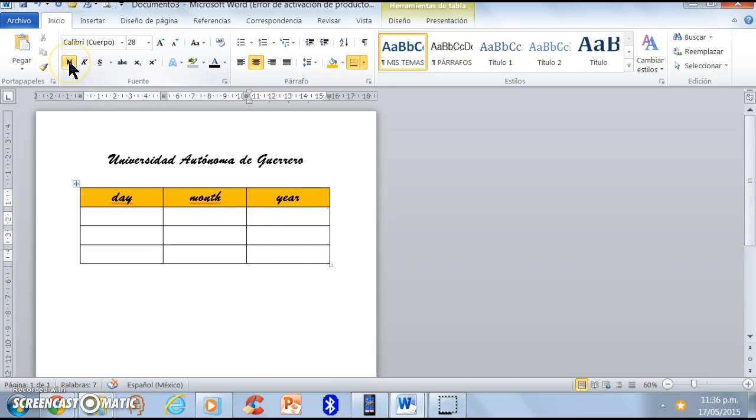We also have bold, italics, and strikethrough, which are options to make clear or just to emphasize elements in our text.